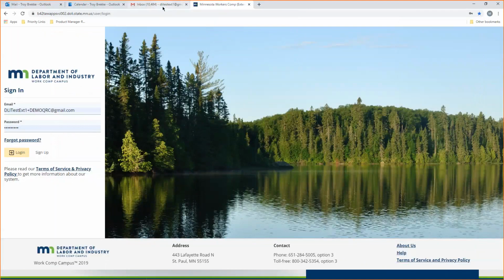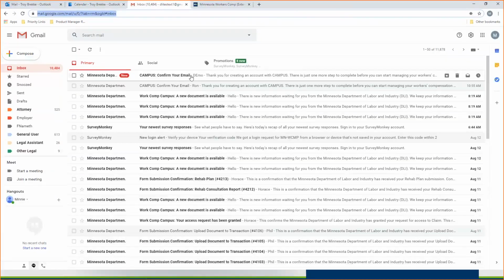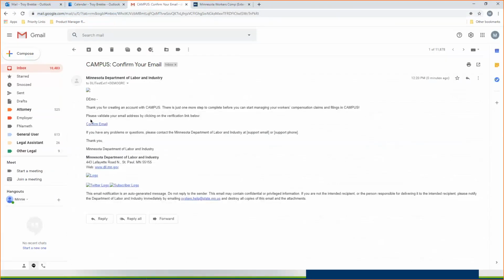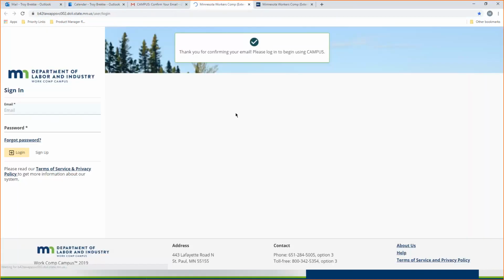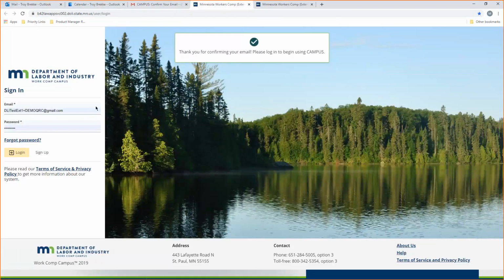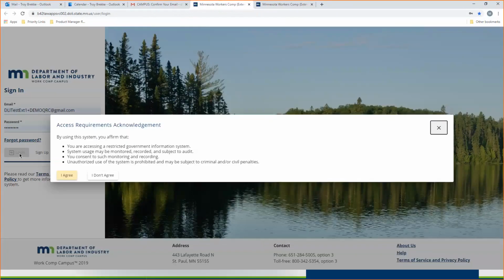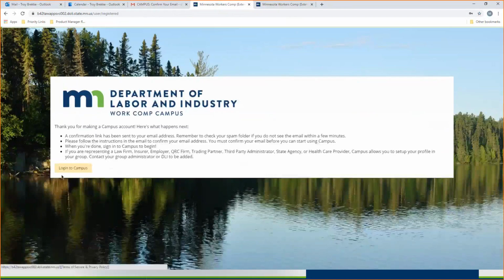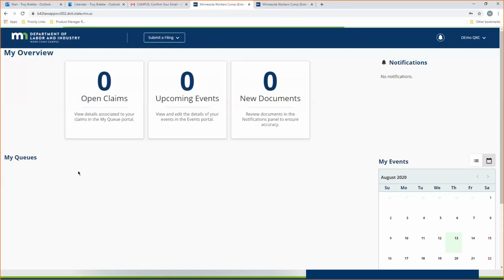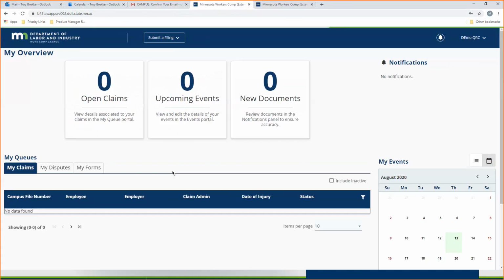I'm not able to log in, but I did just grab a new email here. So I can confirm my email, which takes me back out to Campus External, and I'm able to then log in. So I agree, and I get this one more time just to verify on first login, and I click log into campus, and now I have my dashboard. So this is what I will see every time I log in the future.